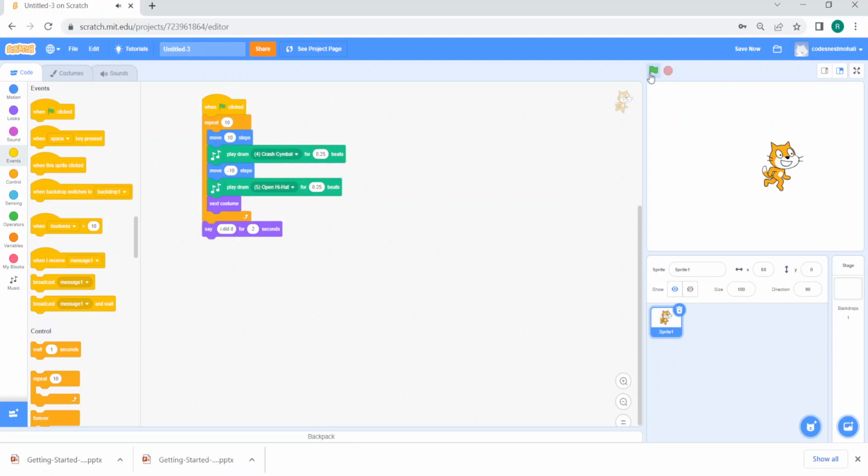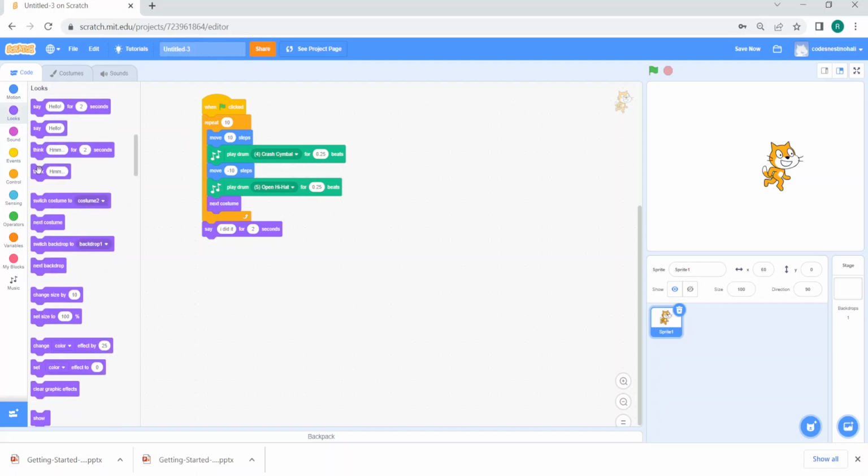That's what I did. Okay. So now we will add one different thing: when a key is pressed, it changes the color. Now we want to change the color also. For changing the colors, we go to Looks and use "change color effect by 25." Say we change it by 50.